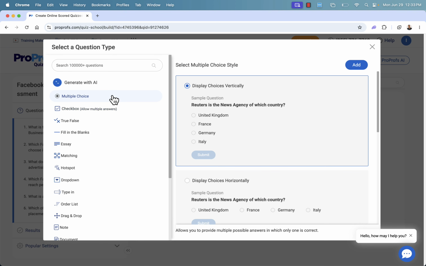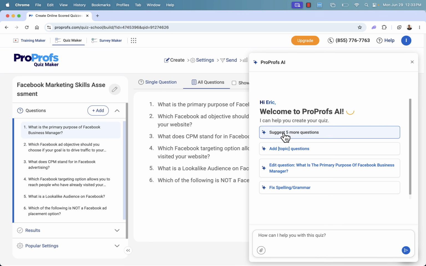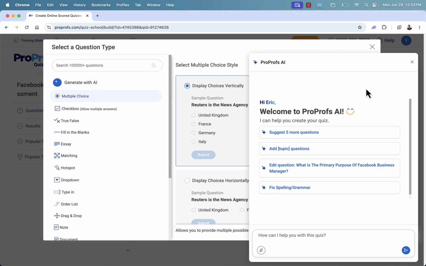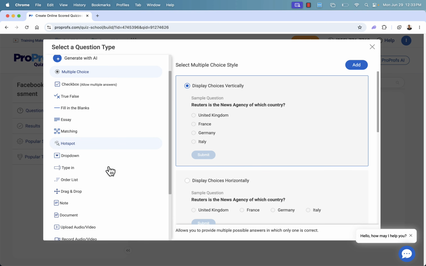I'll come up over here and you see literally over 100,000 plus questions in terms of what we can go ahead and put in here. We could even generate with AI over here, and we could suggest 5 more questions. We could add a specific topic of a question. We could edit a question. We could have it fix any spelling or grammar issues that we might have found, right? Literally that easy.